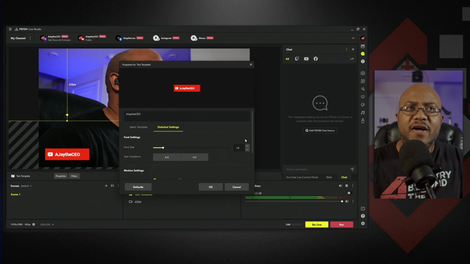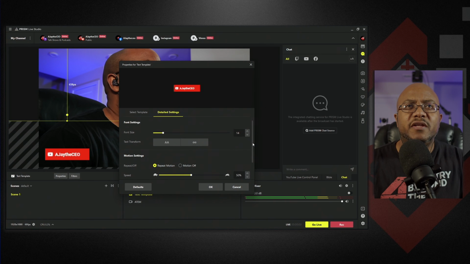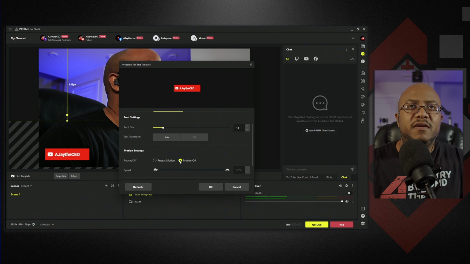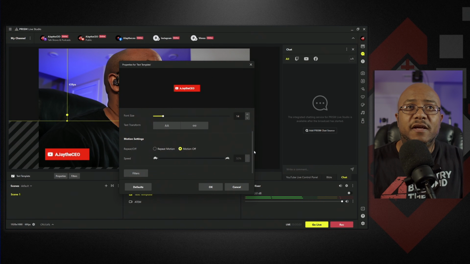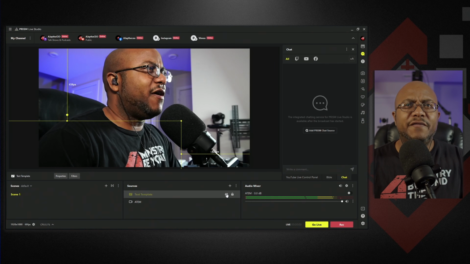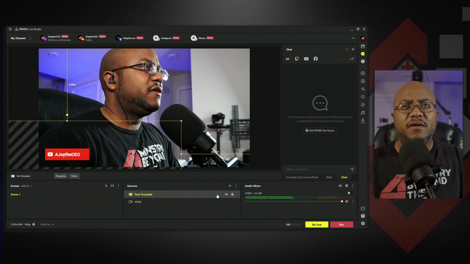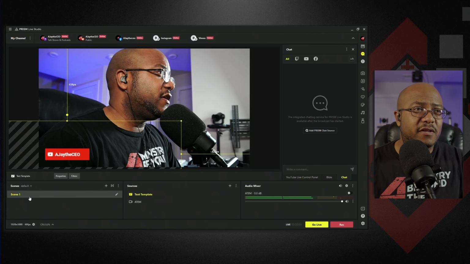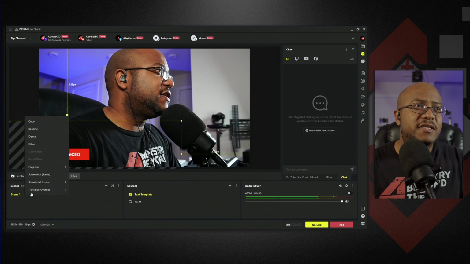So you can change your font size, the transformation, the motion, if it repeats, if motion is off. So it looks like it'll just come up once and that's it, instead of repeating, which is how I would like it. So I would like to have that off and then just turn it on, or maybe make it as a scene so they can switch back. So I don't know. Let's see.